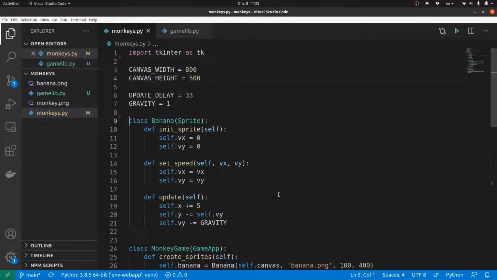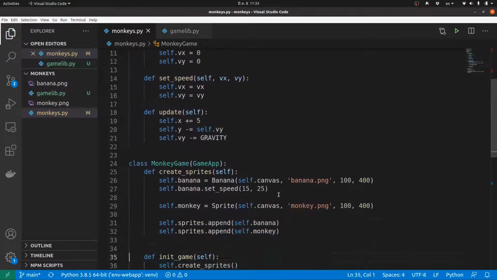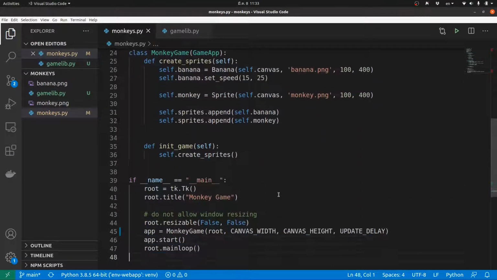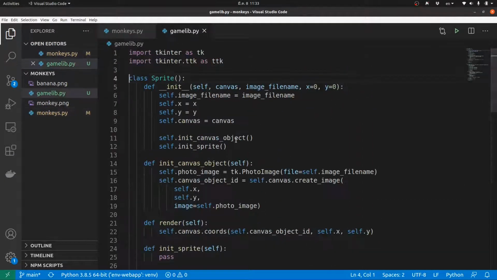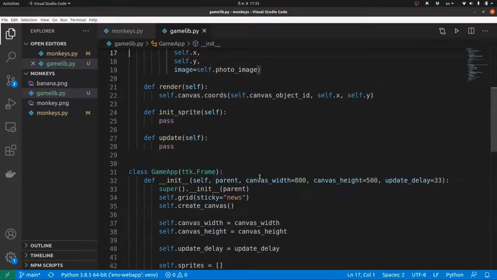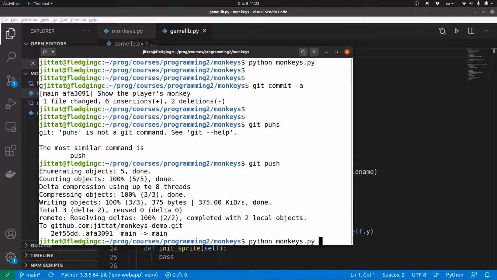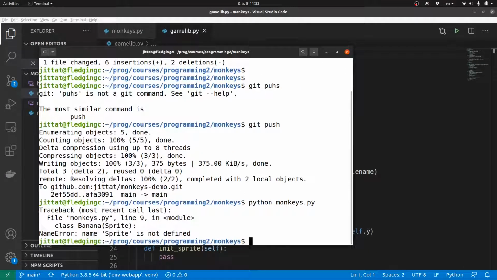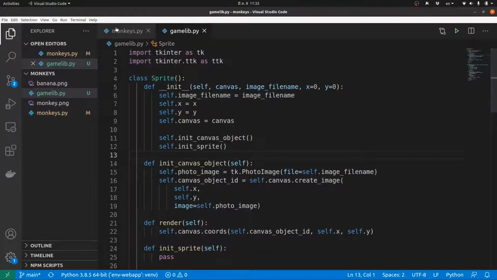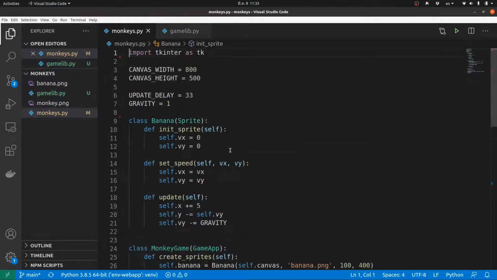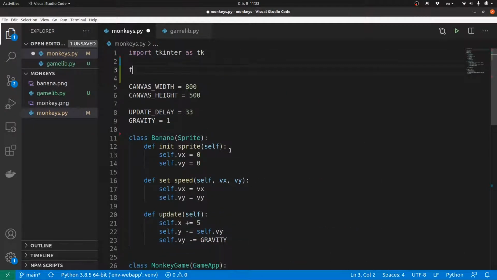So our code now only has the banana and monkey game, and everything else is in gamelib. Okay, let's try to see if it runs. Oh, crash. It doesn't have sprite. So we need to import sprite and game app from gamelib. Import sprite and game app.